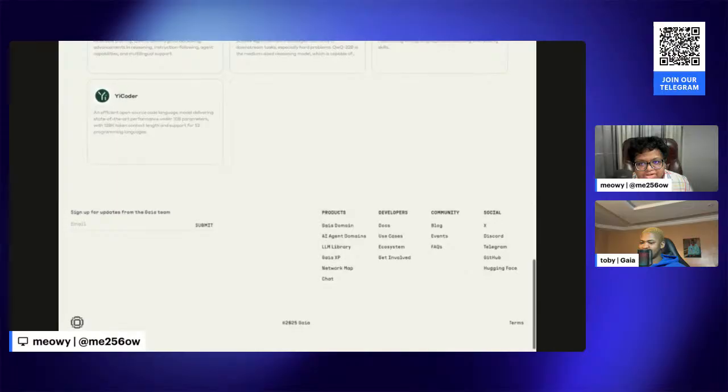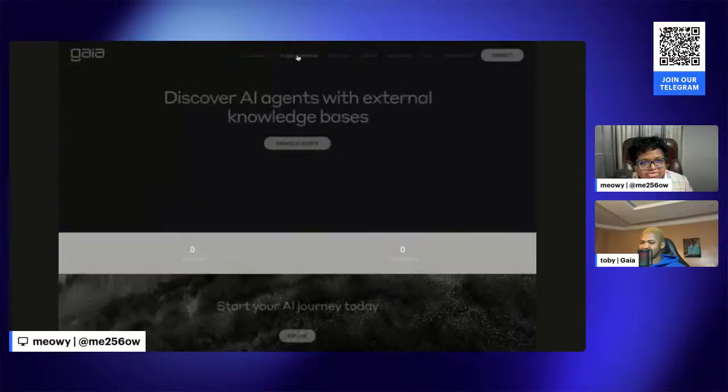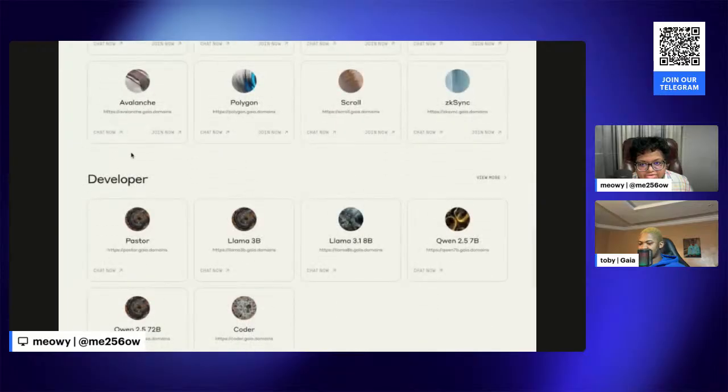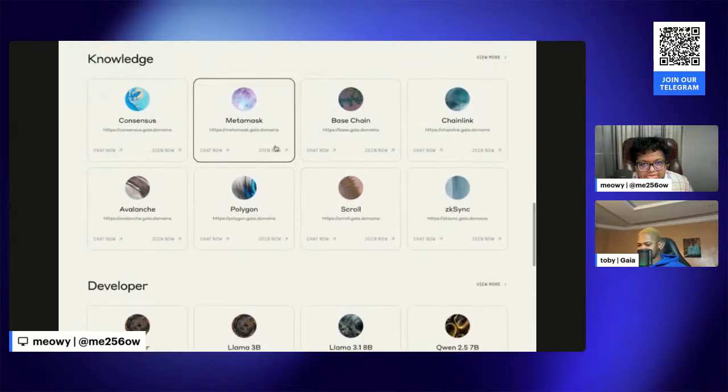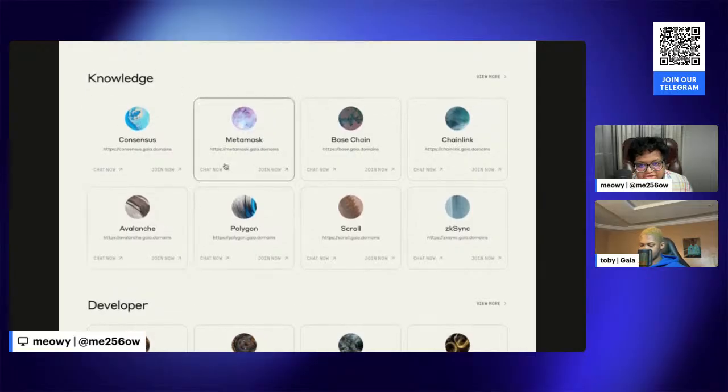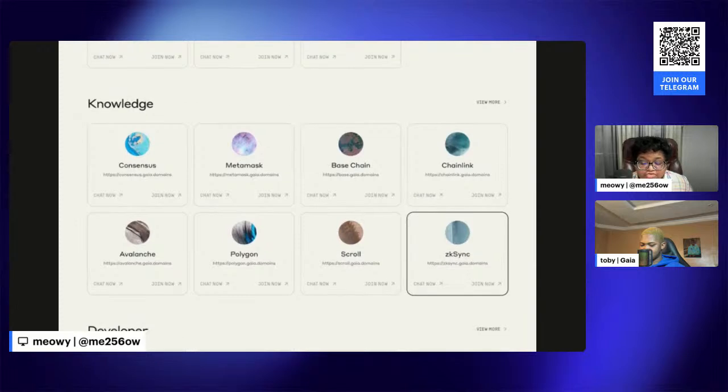We have so many LLMs, and just agent domains. Just wanted to mention we got this MetaMask one from here. So go and check this out, maybe have a chat with them, and maybe you can also drop us some ideas. What other domain-specific agent would you want to see with Gaia, which we can definitely build out?